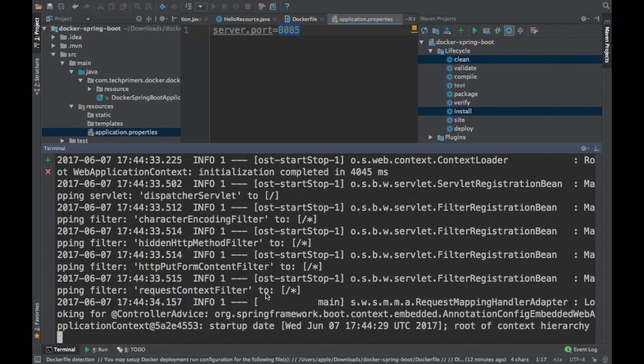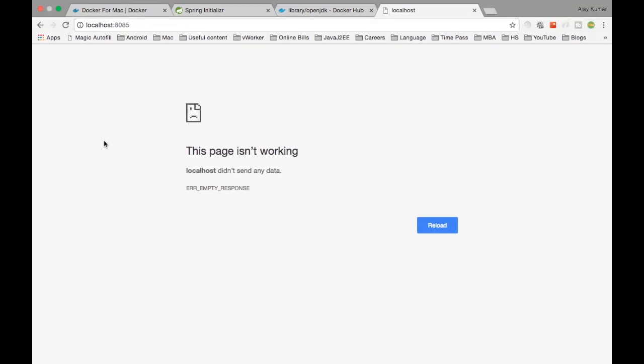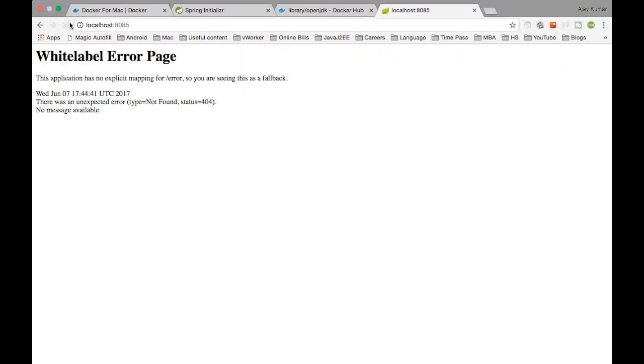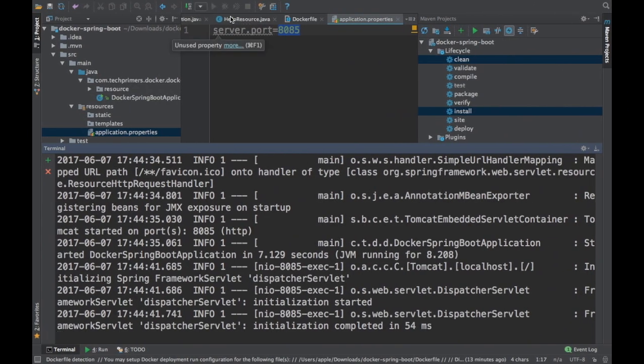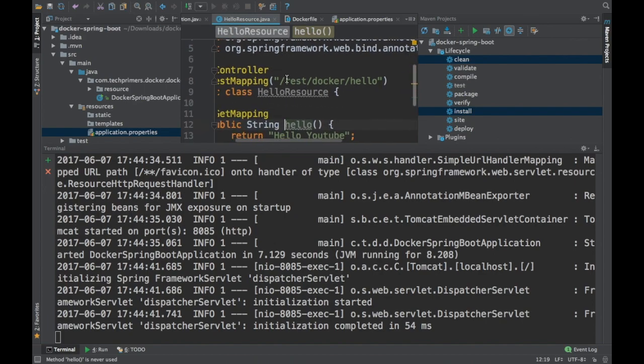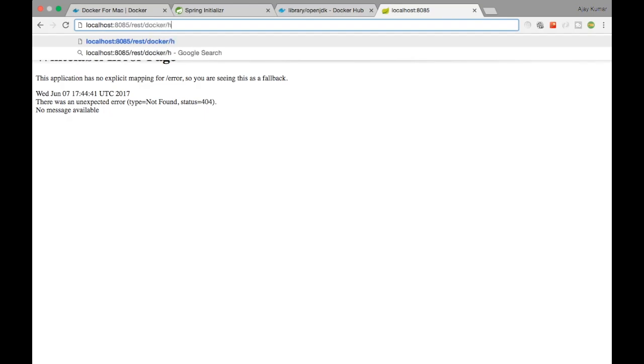So now I have made Spring Boot use the 8085 port. If you notice here, Spring Boot has come up on the 8085 port. Let's go to the browser and see if Spring Boot has really come up. If you notice here, Spring Boot has come up. I can see the error page. So what did we create? What is the response which we created? We created rest docker hello. So I'm going to type that here, rest docker hello.